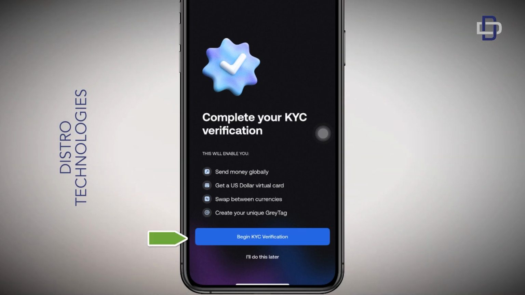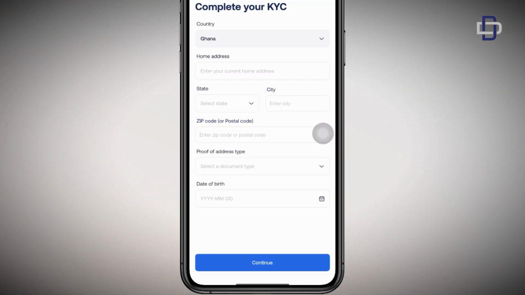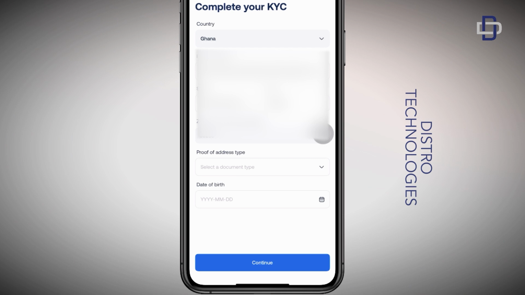Tap on the begin KYC verification button. Your country will already be selected at the top. Enter your home address, your state, your city, your zip code, upload a proof of address, and your date of birth.